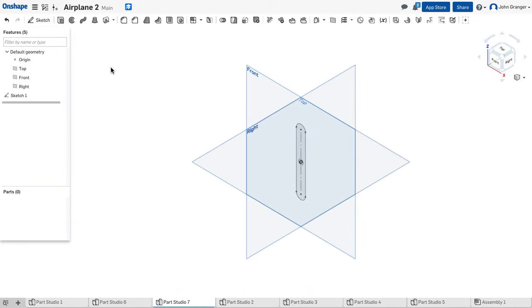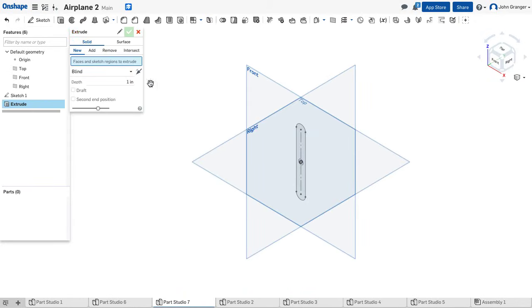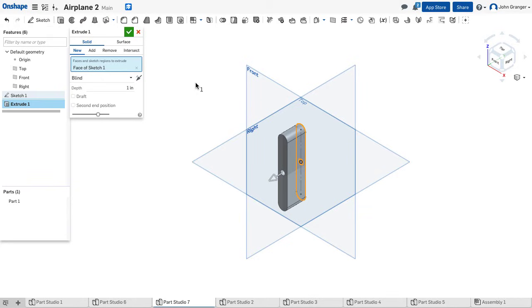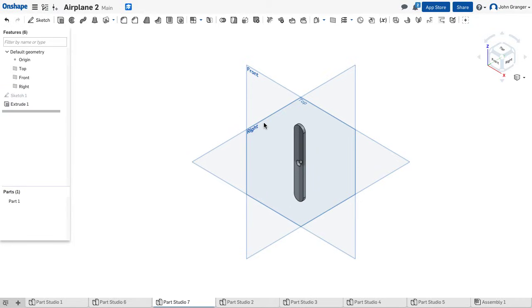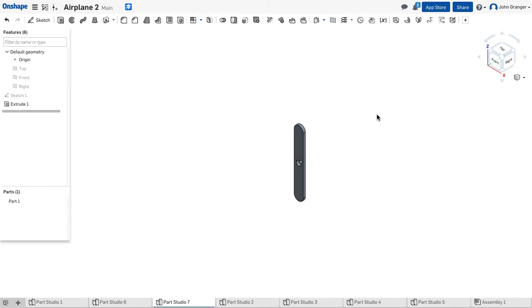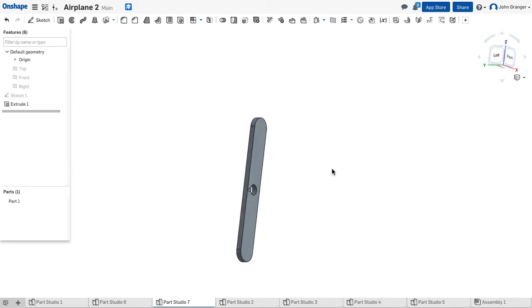I will right click, go to isometric, and use my extrude feature and set my depth at 0.125. Then I'm going to turn off my work planes and I have my completed propeller.